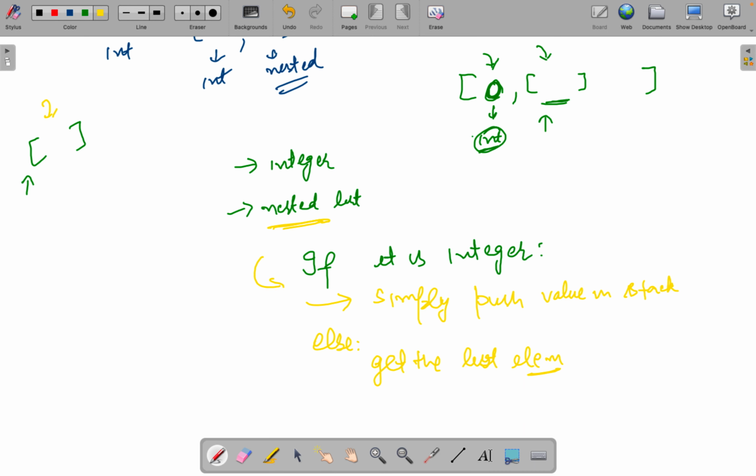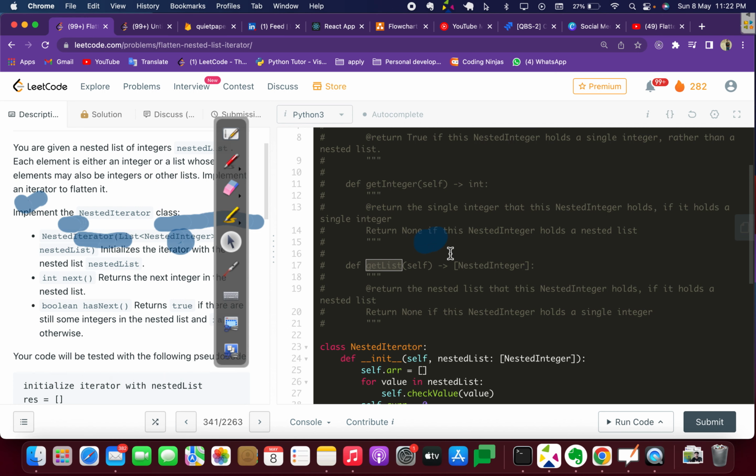So we will again use this method, and we check in the nested list: if this element is an integer, we push it, and if the next element is a nested list, we can simply iterate over it again and go inside it. So it is basically a recursive approach. We use the same method to iterate, and we check for these two things. Let's see the code for how we can solve it.